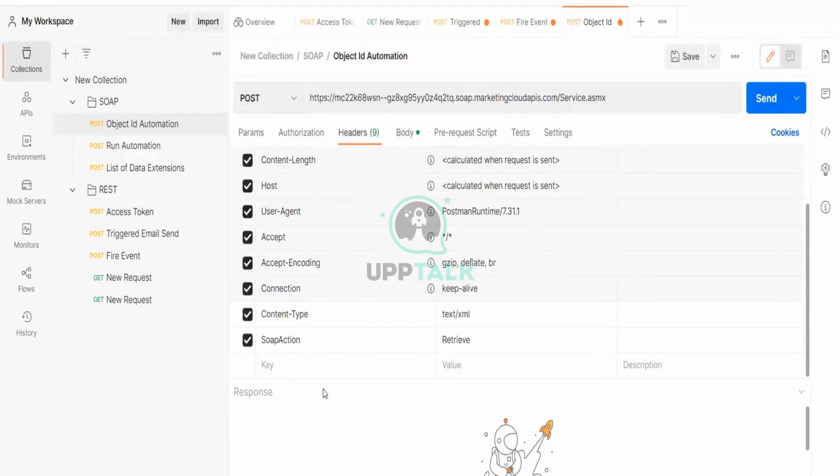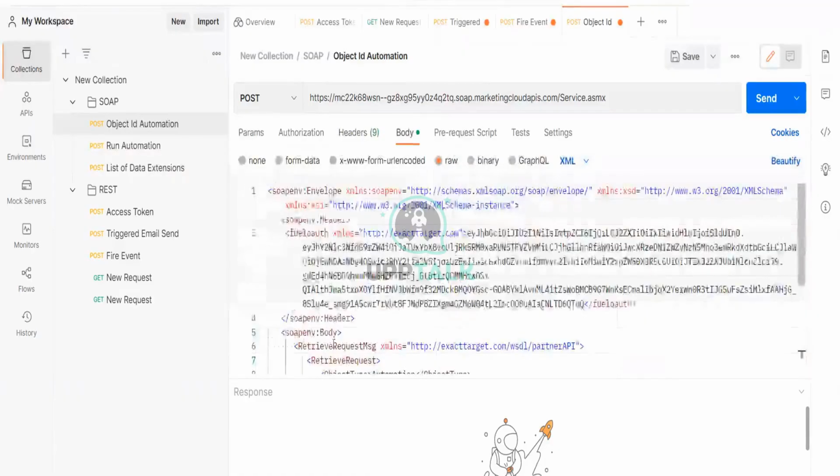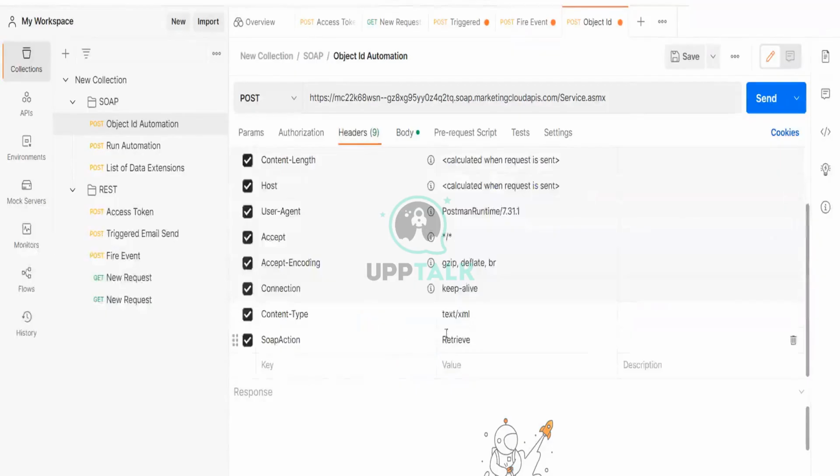SOAP action means that whenever you make a SOAP API call, we have to mention what kind of action we are performing. We are retrieving the object ID, that is the kind of action we are performing. What would the SOAP action be? You can get it from the SOAP envelope itself. When the SOAP body starts, we are always making some request. If it is a retrieve request, then the SOAP action would be retrieve.